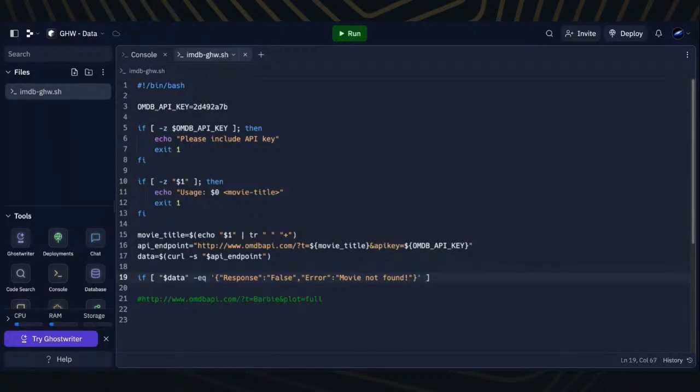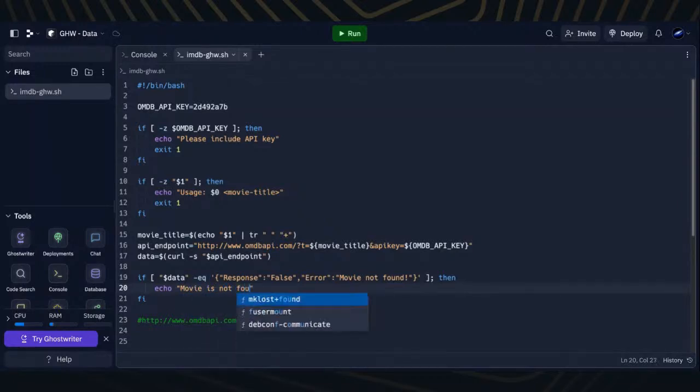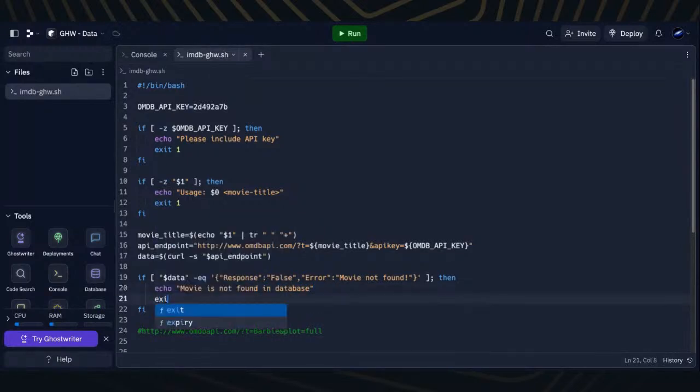So if it's equal to this, then what do we do? We can reply, something like, movie is not found in database, right? And we exit again with 1.